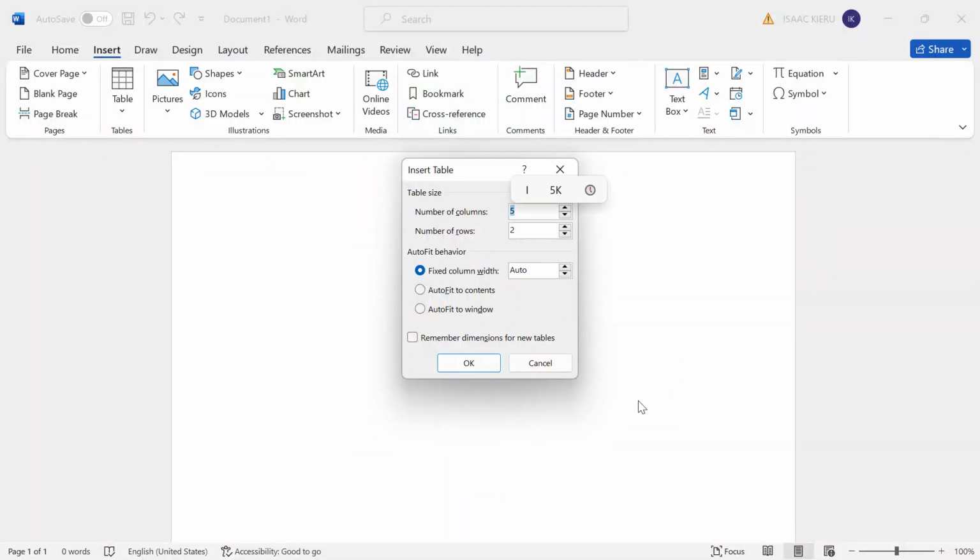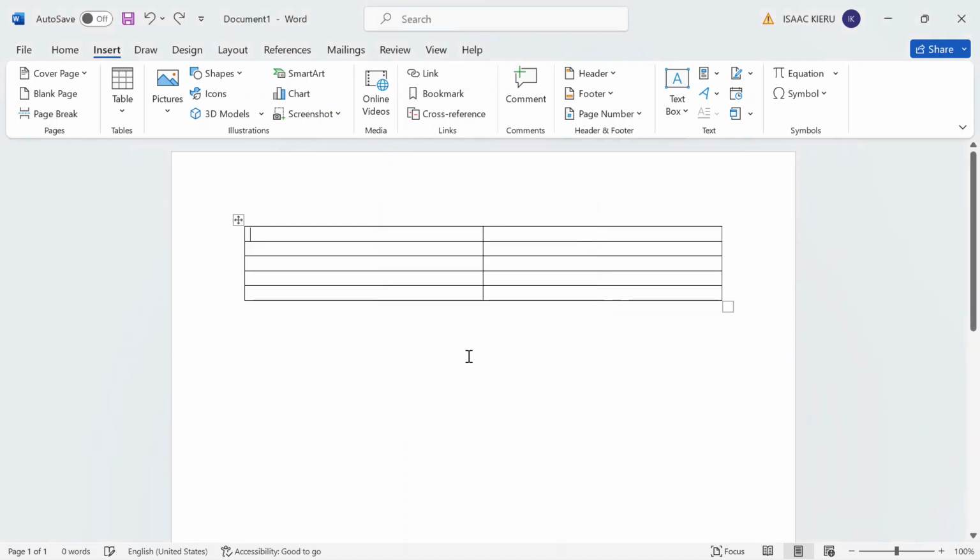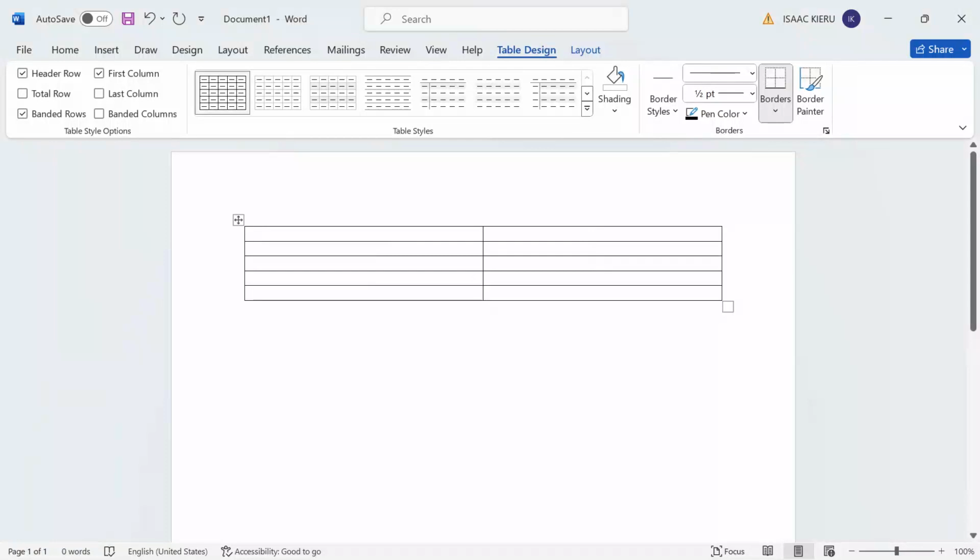So a table here which has 2 columns and 5 rows. On the number of columns, I'm going to adjust to 2, and the number of rows, I'm going to adjust to 5, as you can see here. And then after I'm through with this, I'm going to click on OK. And definitely I have created a table here which has 2 columns and 5 rows.